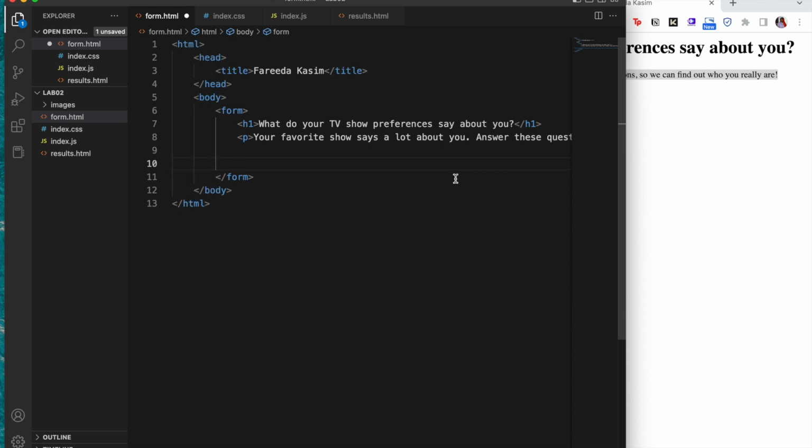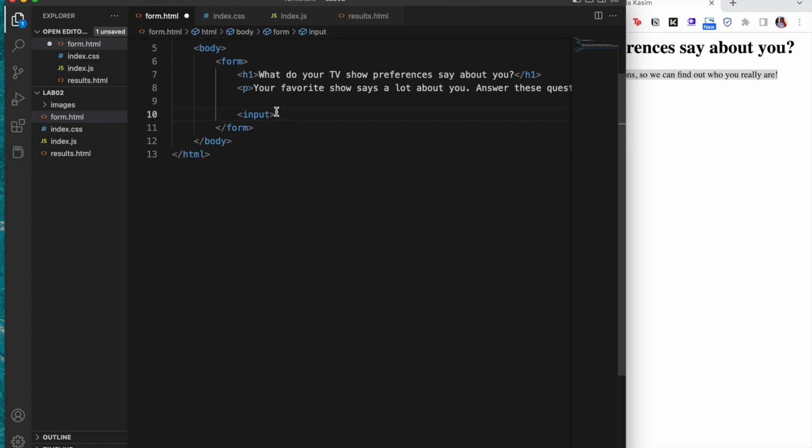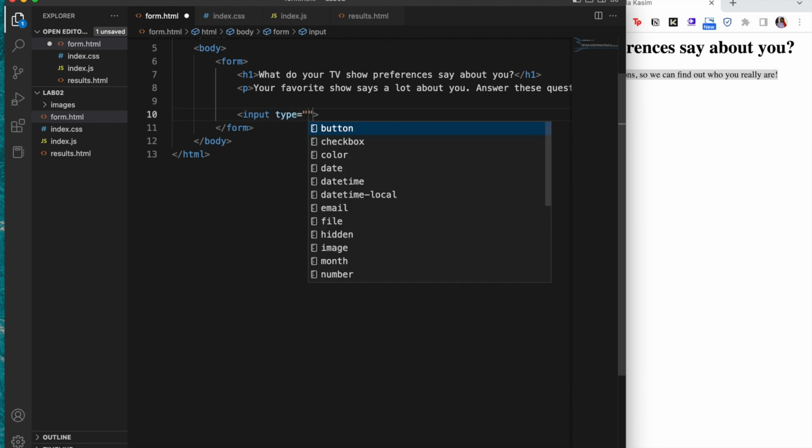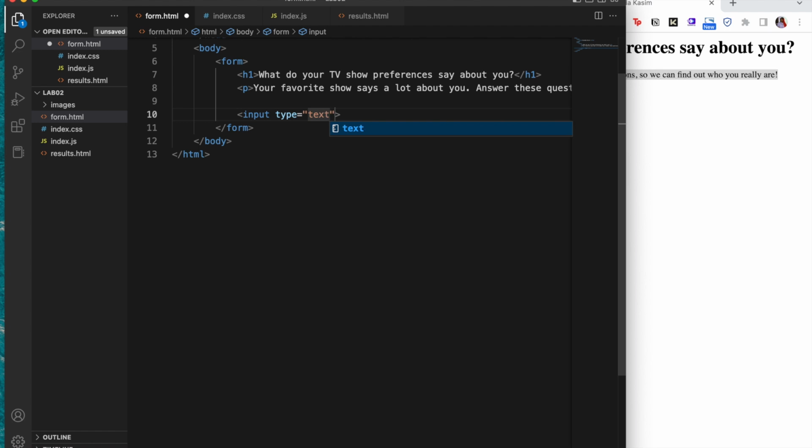So now we'll go ahead and write our questions. In HTML, forms can have multiple inputs. So you can have text boxes, drop-down menus, checkboxes, and so on. So we're going to write a couple of them, and I'll start off with a text box. We create an input by using the input tag. Inside of this tag, we can specify the type of input we're looking for. So in this case, we want a text input.